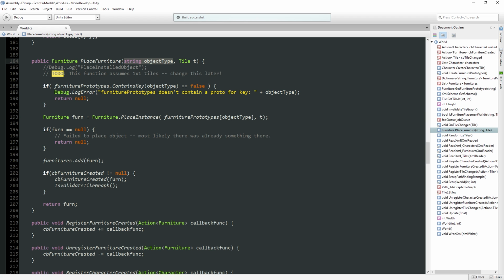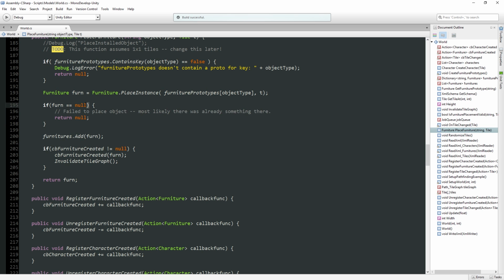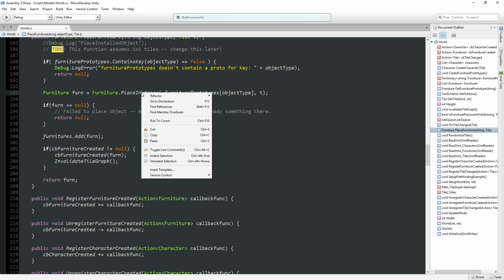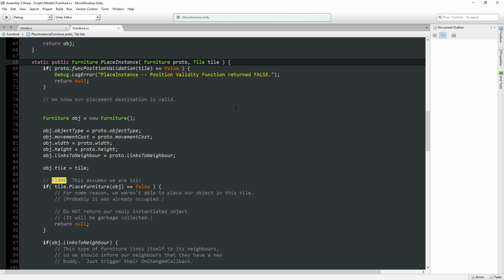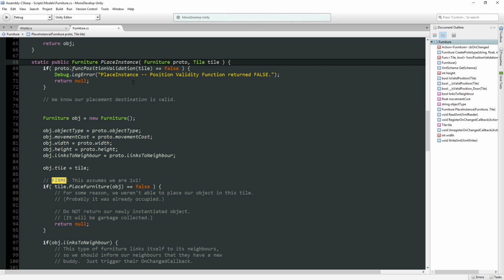So this gets passed a string, which is the object type. It looks up that string in our furniture prototype dictionary, and now it's passing the actual prototype object, plus the target tile, to the place instance. And then we call some callbacks and things like that. But the real work of placing the furniture is actually in this function over here. Okay, let's take a look at that. Go to declaration. So in here is where we actually place the furniture.